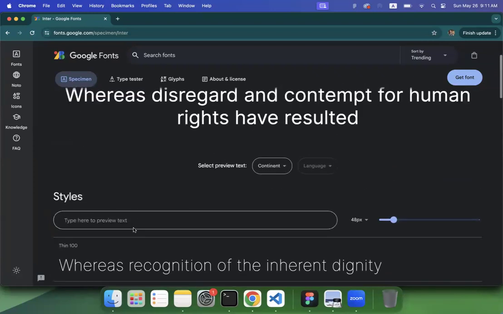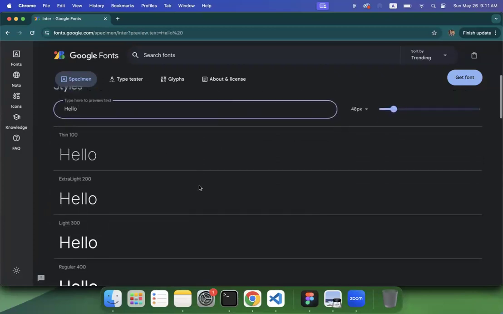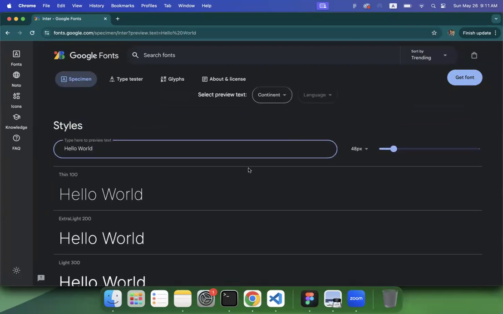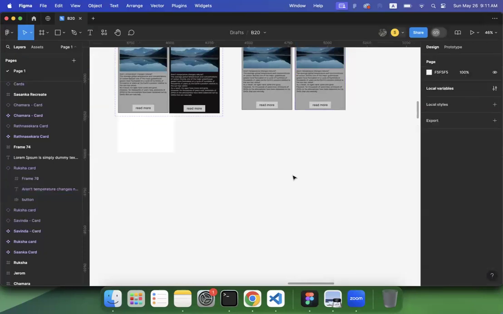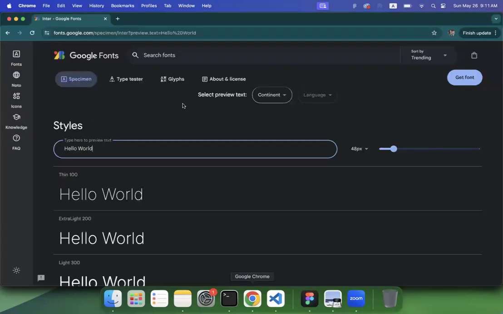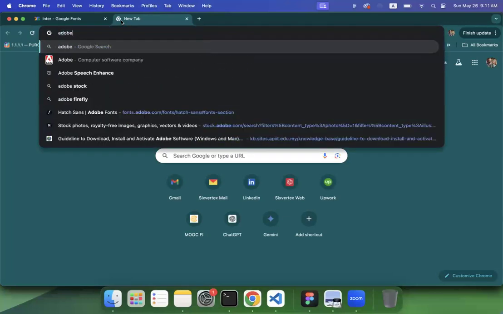You can type one paragraph here and see how it will look in your designs as well. So you can use Google fonts whenever you do the design. Actually, you don't have to download the font because Figma has already implemented Google fonts in their system. But let's say you want to install a custom font. So another tool is Adobe Typekit.